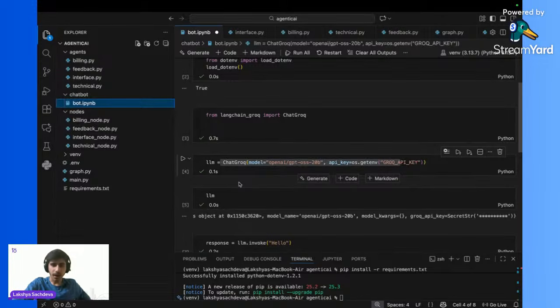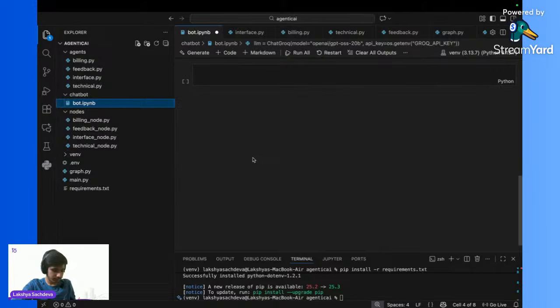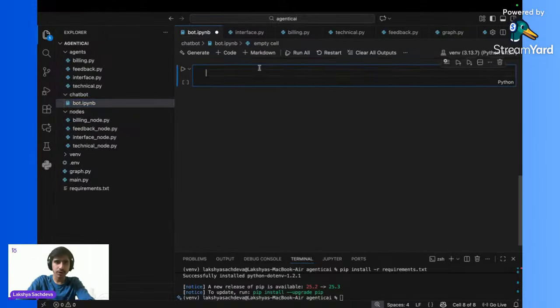Okay, let's quickly move on now. So the next step is, sir, you have taught us we have three important things for an agentic AI flow. We have nodes, we have edges, and we have state. State is used to maintain the memory. So let's quickly create a state first of all. How to create a state?